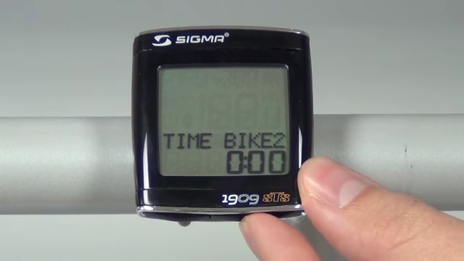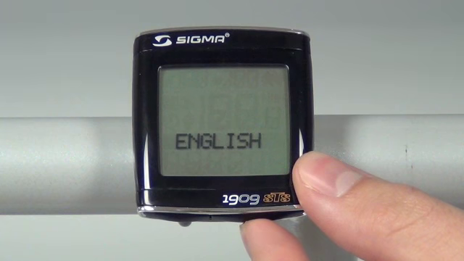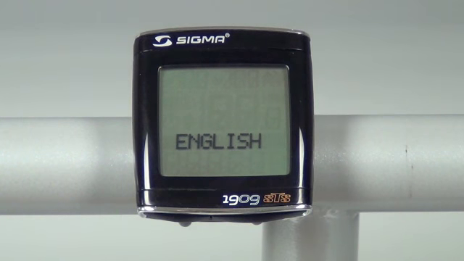Bottom right button again, you have the screen contrast. So you can go up or down here. We'll leave it at that. Looks pretty good to me. Bottom right button once to go back to the beginning of the settings, which is English.